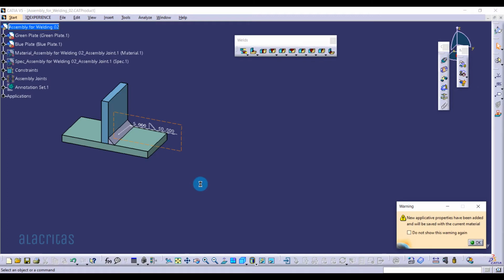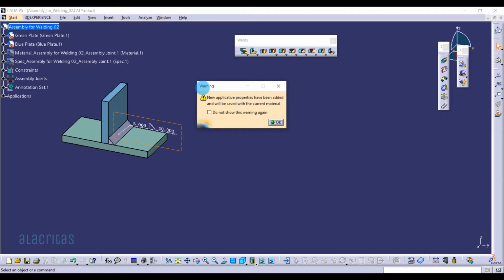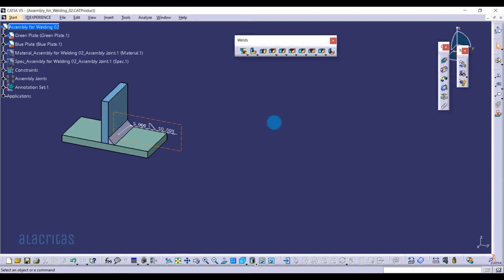So here there is some warning message. New application properties have been added. Can you come here, application. So we'll see annotation set. There is a weld annotation added, and then an assembly joint is added. The system is computed by its own.